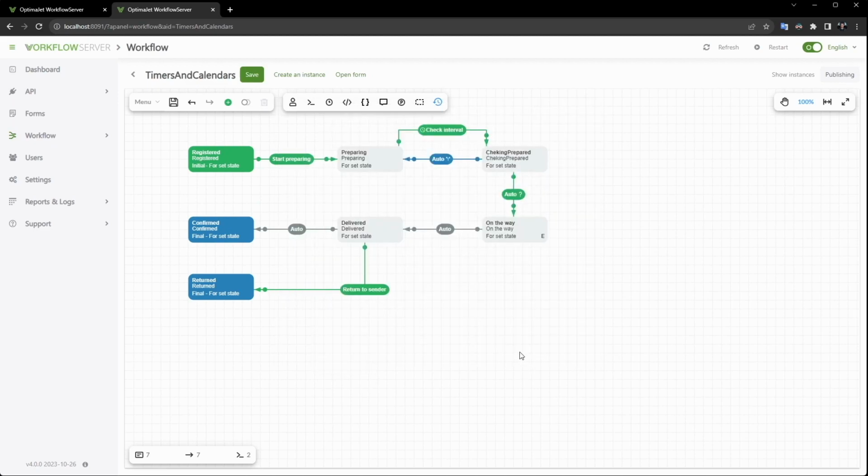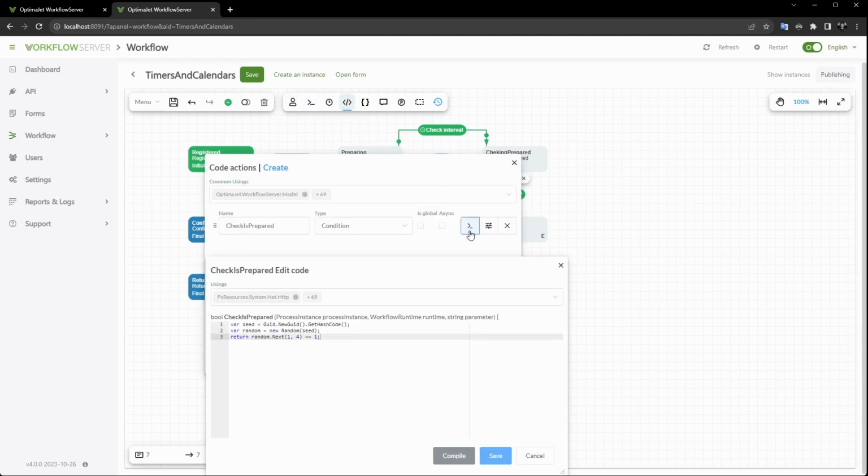Now the check will start automatically, 10 seconds after the completion of the previous one. As a condition for further transition, we will use a simple code action, randomly generating the result, just for an instance.